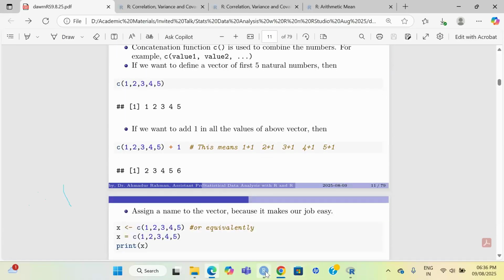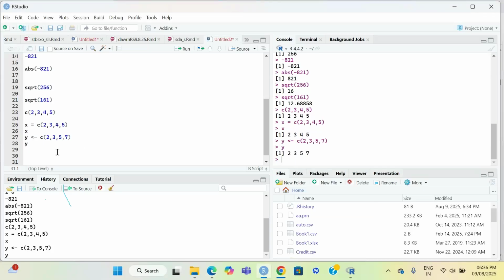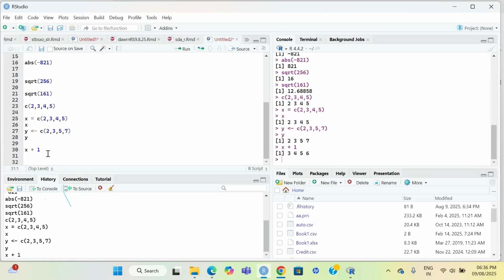Just suppose we have a vector x or y and we want to add numbers to this. Suppose we want to add 1 to all elements of x. So we write x plus 1, and this becomes 3, 4, 5, 6. We have x as 2, 3, 4, 5. So 2 plus 1 is 3, 3 plus 1 is 4, 4 plus 1 is 5. So we have added 1.